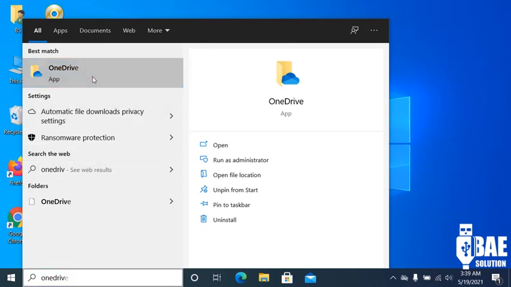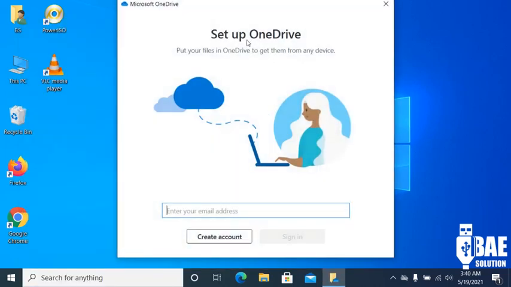I'll click on it. Since this is my first time of opening OneDrive, it's asking for login details. If you have a Microsoft account, you can proceed to type your email address and sign in. But if you're new, you can click on create account, which will take you to the Microsoft website where you can create your new account. So let's take a look at it. I'll click on create account.